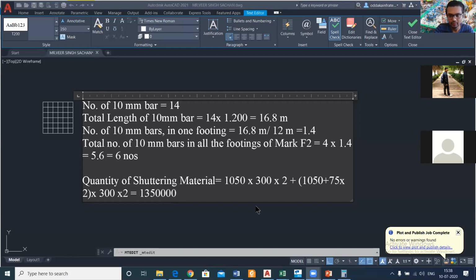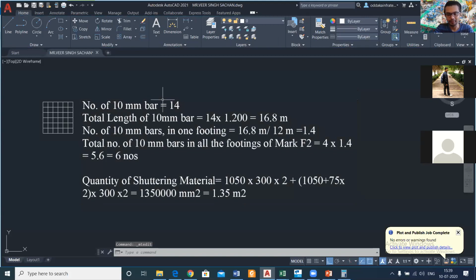Just agree. 40 by 40. So this many mm² is the quantity of shuttering material which will be used, and this is in mm². Okay, got the answer. This answer will be in mm², and if we convert it into square meters, we take off 3 zeros from here and 3 zeros from here. That is 1.1 square meters, which will be the quantity of shuttering material used in one footing of mark F2.